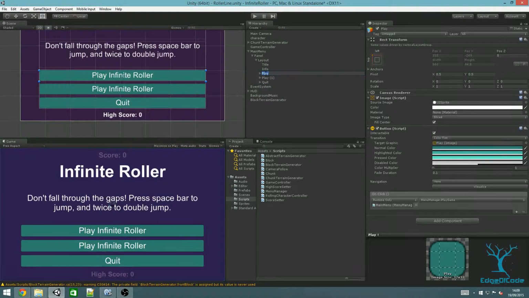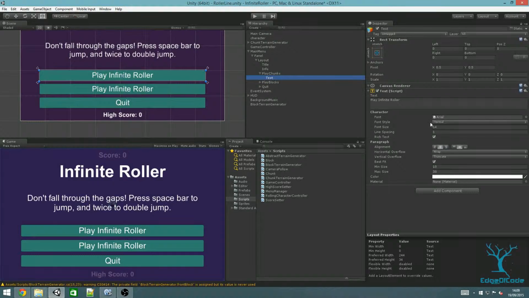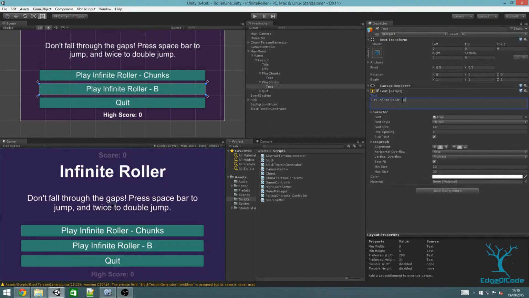And now I'm going to change the name of these. So this is going to be play chunks, and this one's going to be play blocks. And now let's change the text. So this is play infinite roller. I'm just going to add a dash chunks. And for this one, blocks.